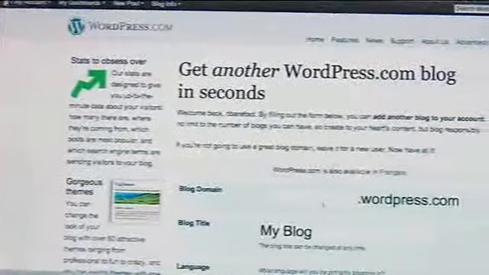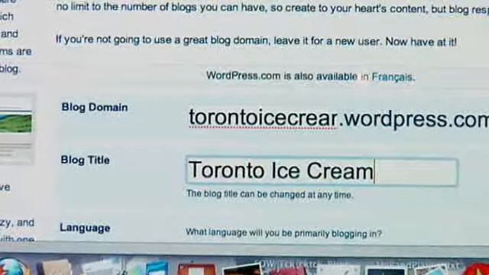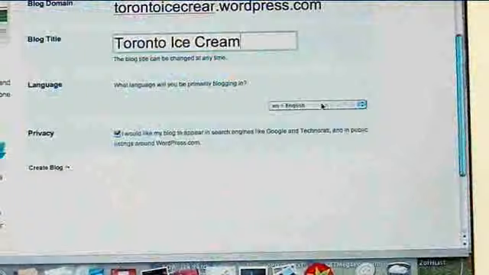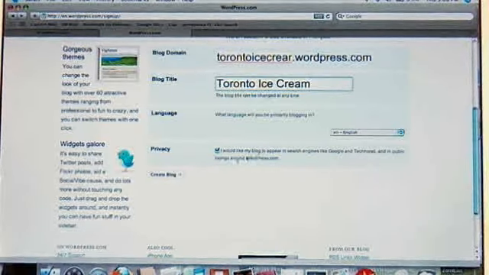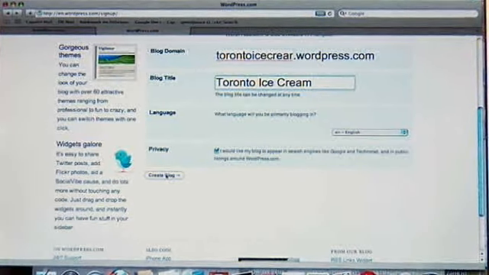Okay. So let's imagine that you run an ice cream shop in Toronto. You need to choose a domain for your blog. So TorontoIceCream.com, that's the domain, and then we'll make that the title of our blog, which is what you see at the top of the page anytime you visit a blog. So we'll just call it Toronto Ice Cream. This is also useful for search engine optimization, because you imagine people might be looking for ice cream or dessert in Toronto and search for Toronto ice cream. The language is English, and there's a little privacy statement here that says, I would like my blog to appear in search engines. That's key. You really want that bit. So we'll go ahead and click Create Blog.